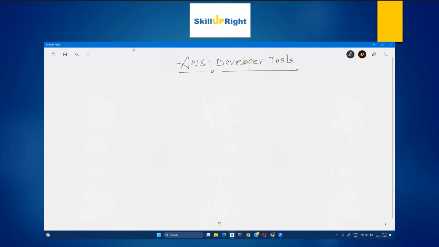Before we start, my name is Amit, and I've been in the industry for 18.5 years now, and I have worked across the entire domain of DevOps, so CI, CD, deployments, containers, IAC, configuration management, everything I have worked on. So today I'm just going to share my understanding of AWS developer tools.